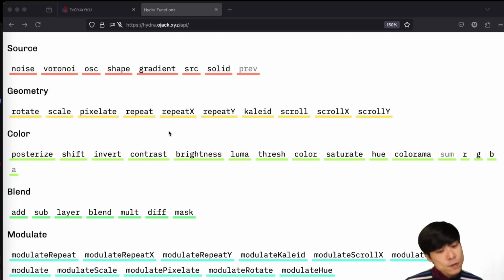I skipped the source at first. We took a look at geometry, color, and then source, like noise and OSC, and blend to use two different sources or textures combined together. The last one was modulate, which also combines them in a very unique way. And you saw some of the techniques I use.